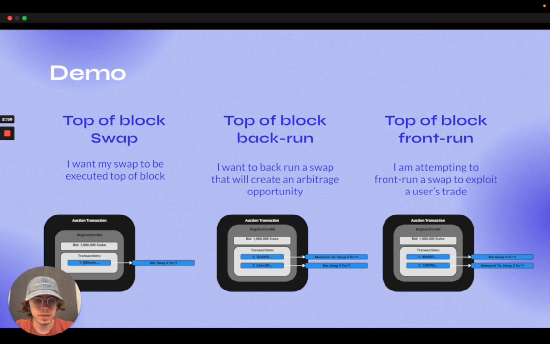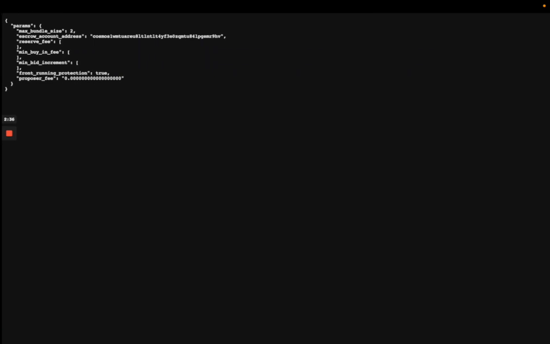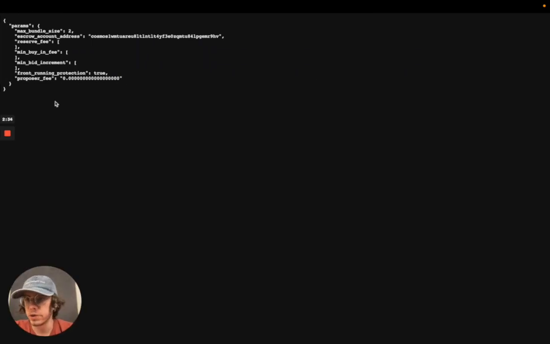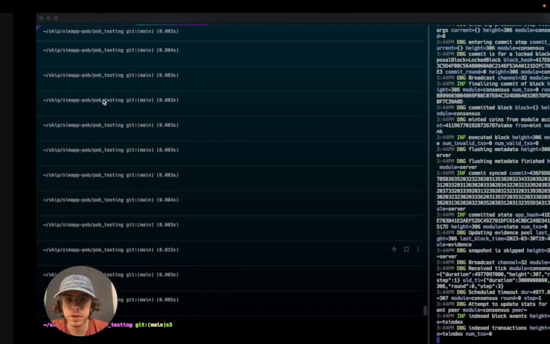So how do users actually participate in this auction? Well, the way that they do so is by submitting a special transaction that includes a single message, the auction bid message. And within this message, what you are going to include is your bid alongside the bundled transactions referenced by the actual transaction hash. So we can see the parameters that are currently set for the node that we are running. We have a bundle size of 2, escrow address, which is the address of the auction house that's going to be accruing all the revenue. And we also see that we have enabled front running protection, which is going to be important for this demo.